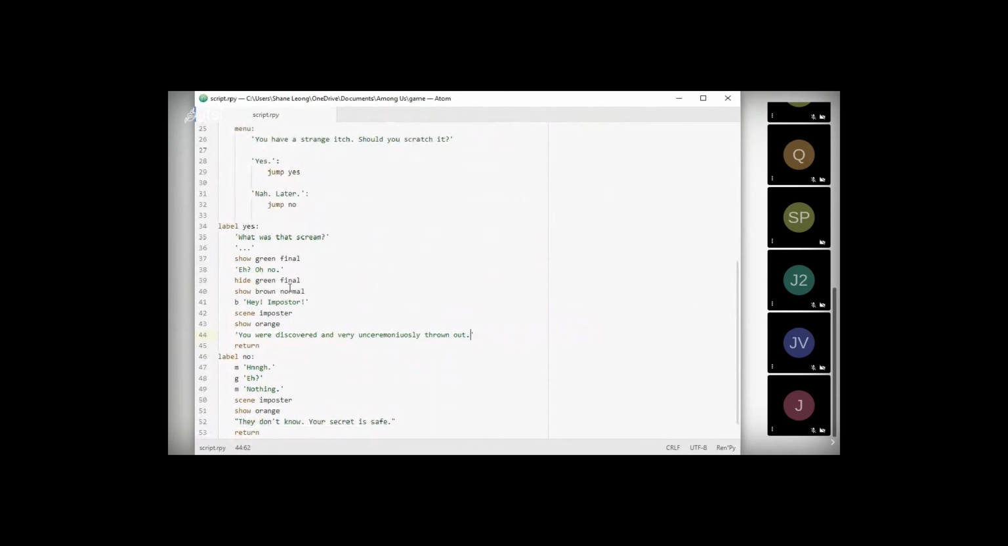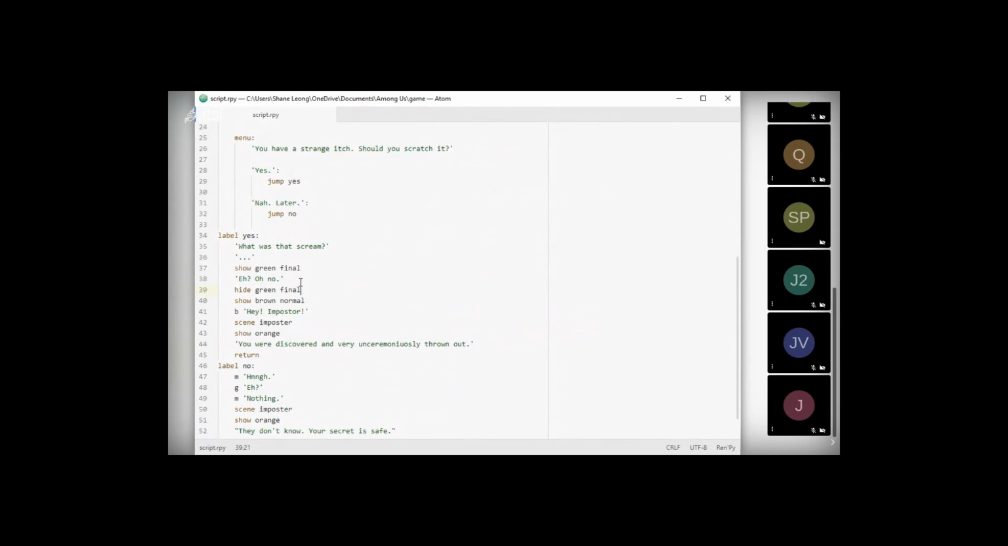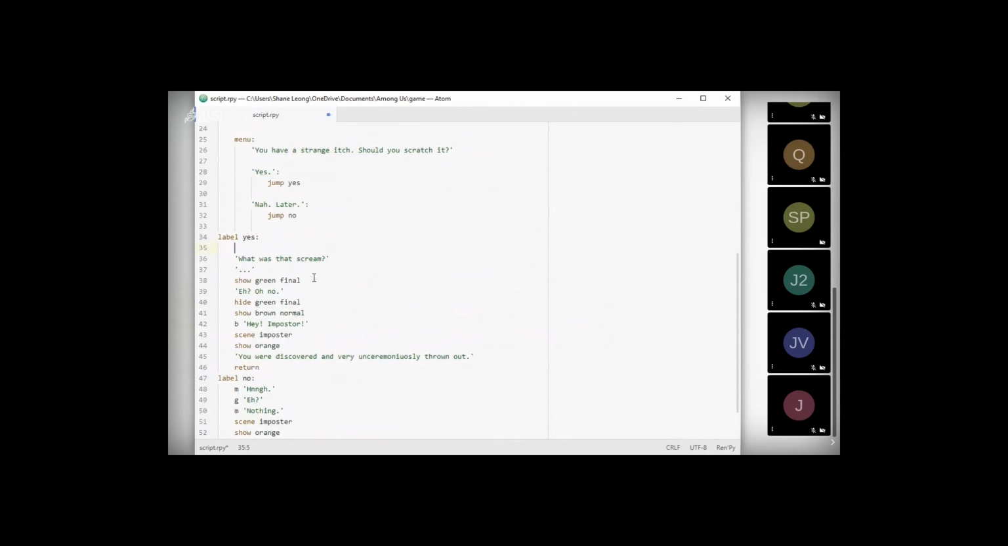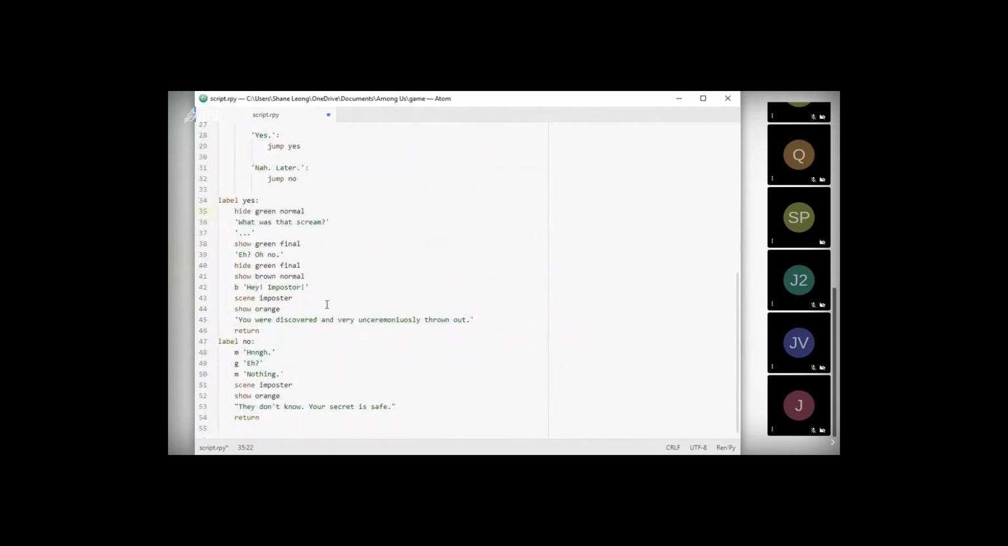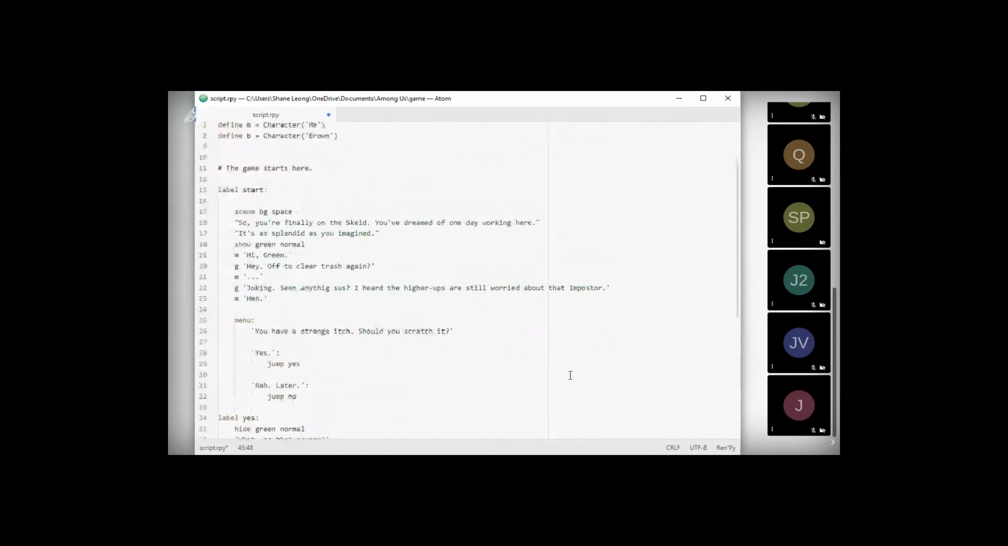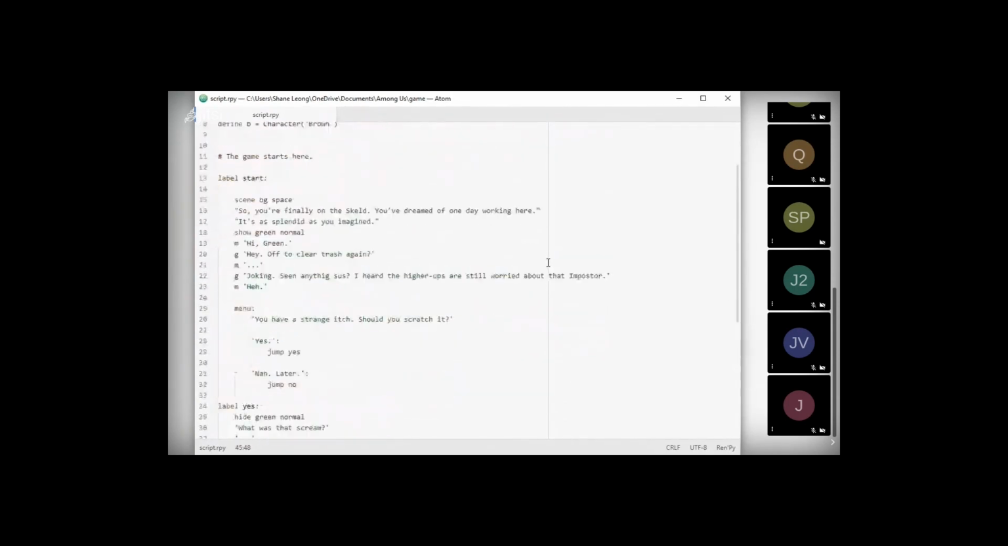Yes, so this should move. Maybe you could pause after hide green final. Wait, no. What do I want to do? I hide the green normal first, so that it disappears, and then I need to fix a typo. That's it. I don't think there's anything else I need to fix. That's about it.